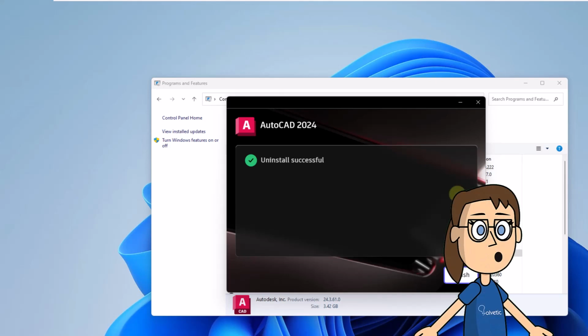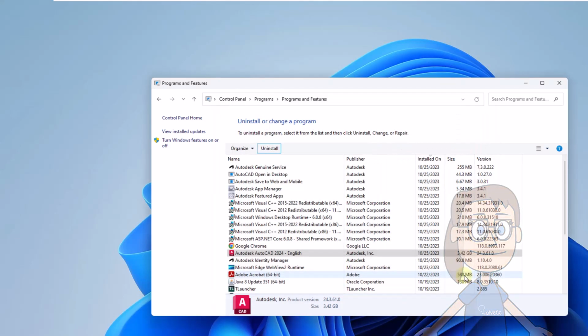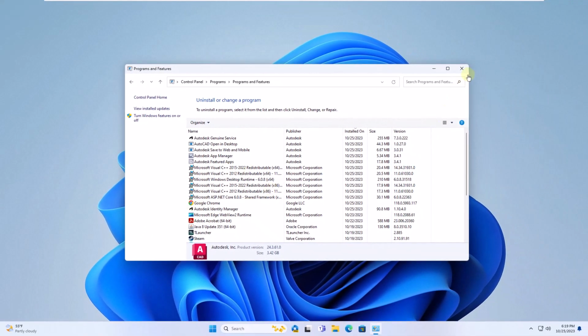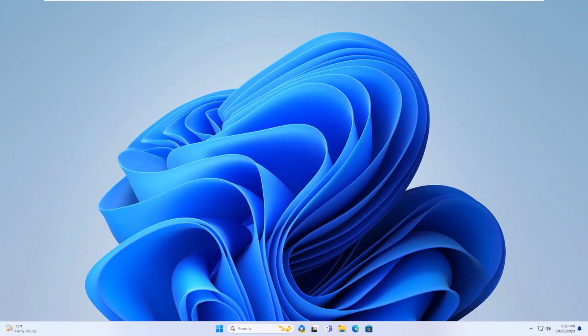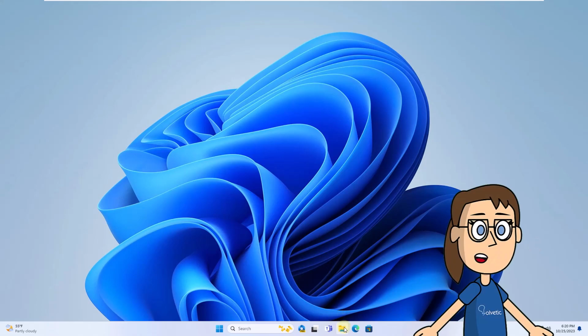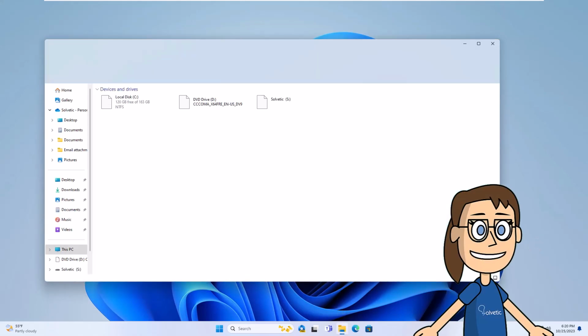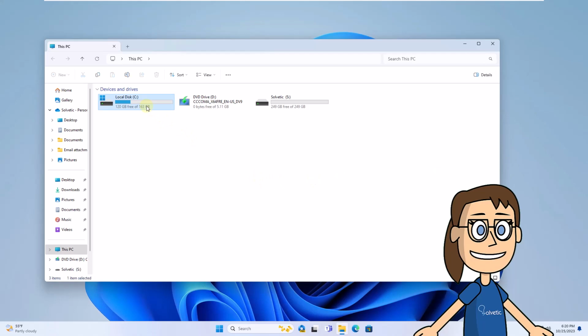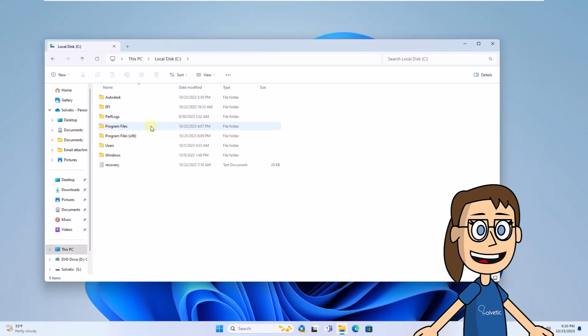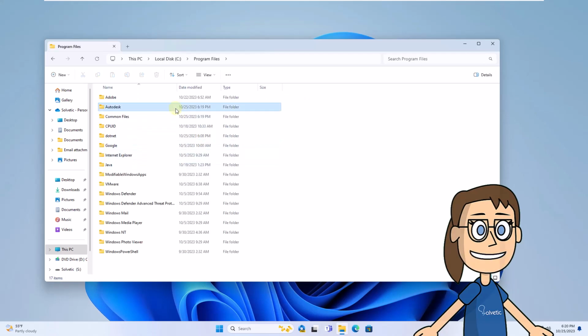Click Finish. You will see that AutoCAD has been uninstalled. Then, access the File Explorer. Afterwards, you will go to the path where AutoCAD was installed. Next, select the Autodesk folder and click Delete. Finally, complete this process.